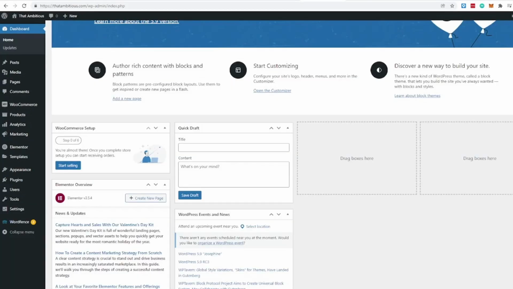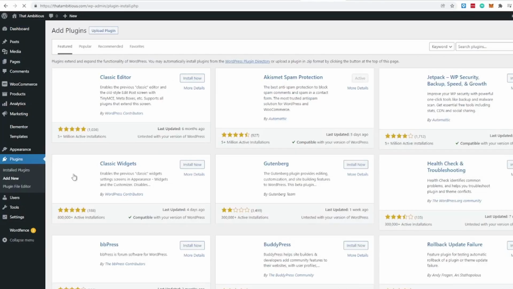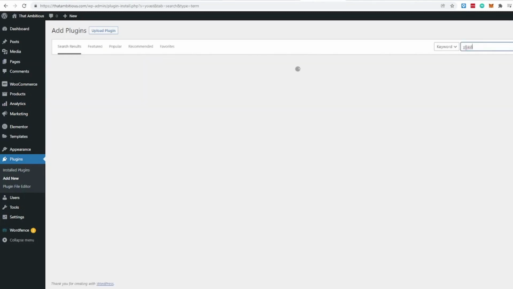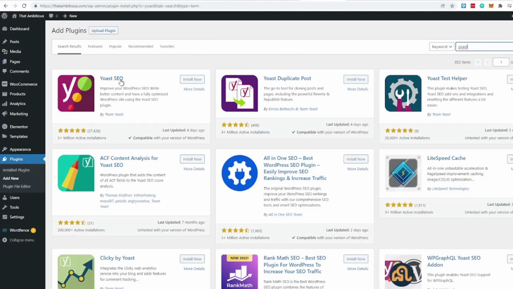One last step before we can start adding products and personalizing the website is to make our website available on Google, or easier to find. And the best free plugin that we're going to be using for that is called Yoast SEO. Let's install it and activate it.